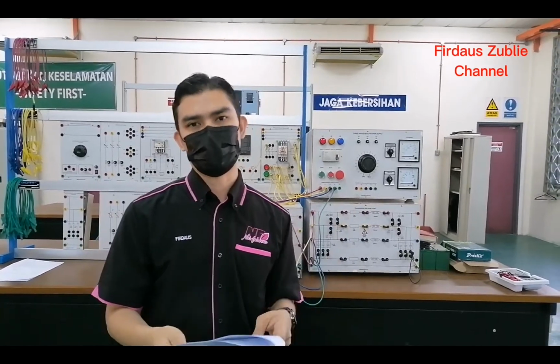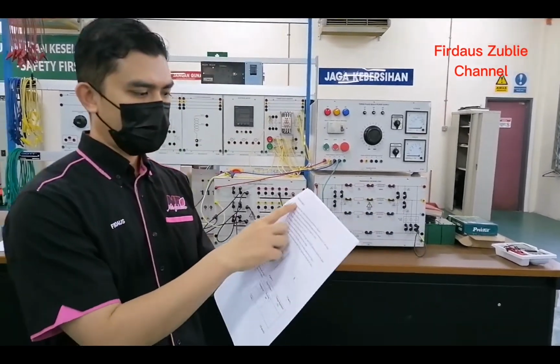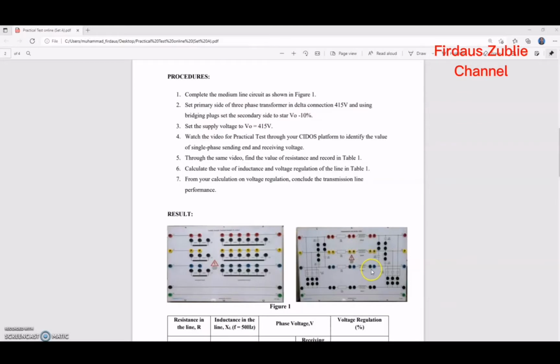So how to conduct this practical test? Okay, we will follow the procedure. We go to the procedure part. Procedure number one, complete the medium line circuit as shown in figure one. So this is figure one, only involving the transformer and transmission line. So you complete this part, including the neutral line, right?